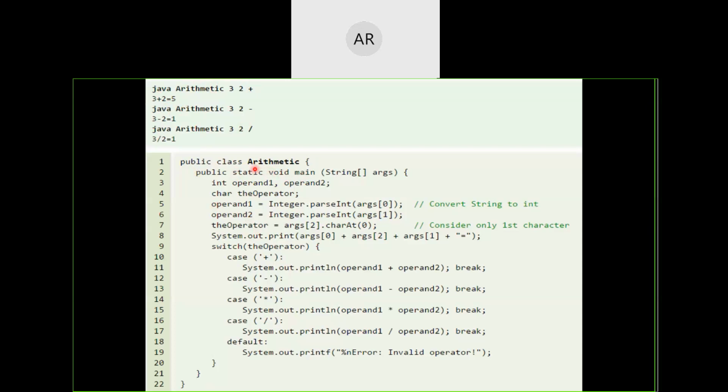Let's discuss this particular class. In the Arithmetic class, I have a main method and I am trying to have 2 variables called operand 1 and operand 2. I know that the things that are going to be passed at the command line are 3 arguments. The first 2 will be the operands. The third one will be the operator which will be applied to these 2 operands.